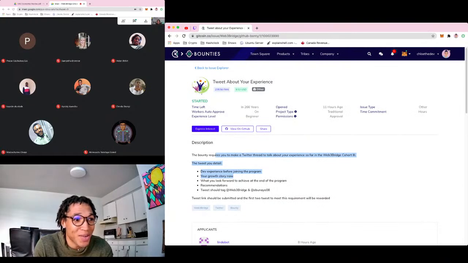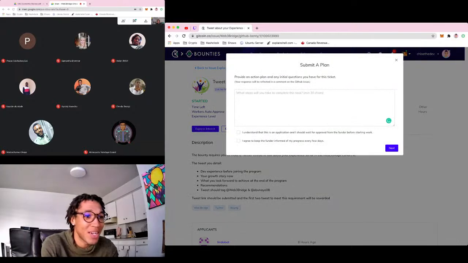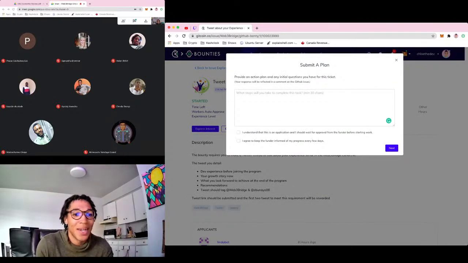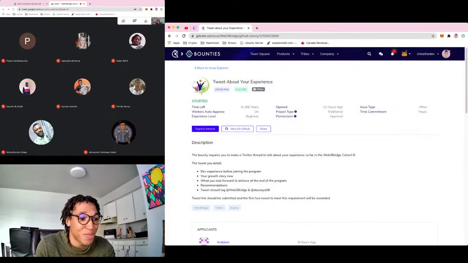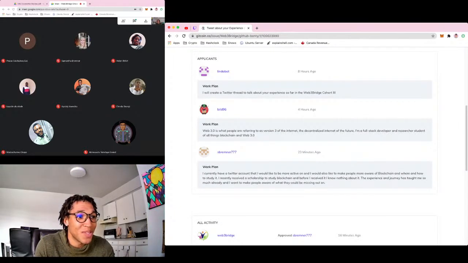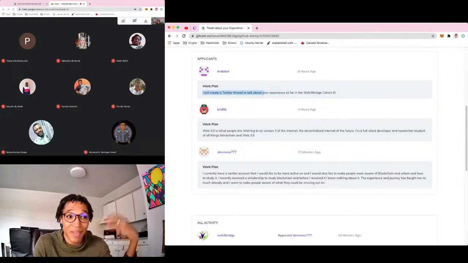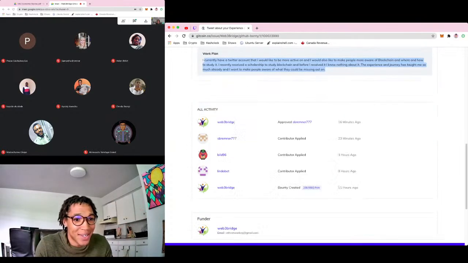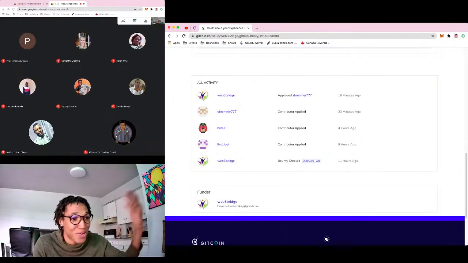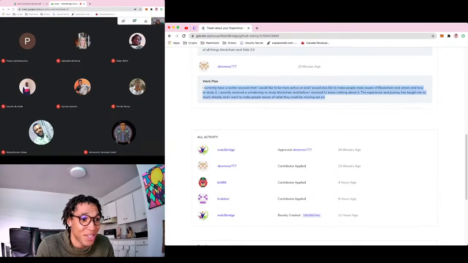So you just tweet about your experience in the cohort. You could express your interest, minimum 30 characters, talk about how you're going to complete the task. There are actually some examples here already from some students. You could see the work plans here. Everything's open source. You could see people who have written what they're going to do. And all the activity, the founder, you can dig into the project.